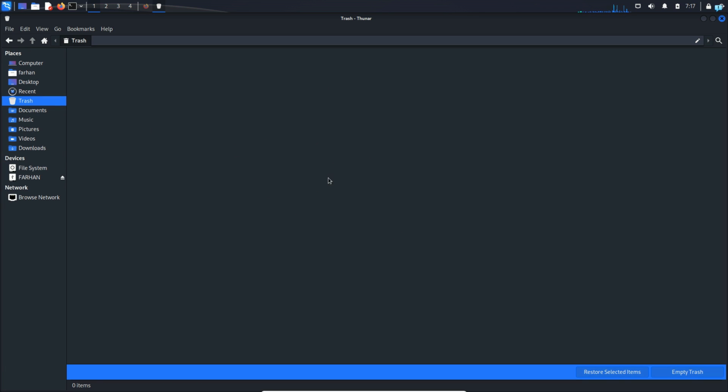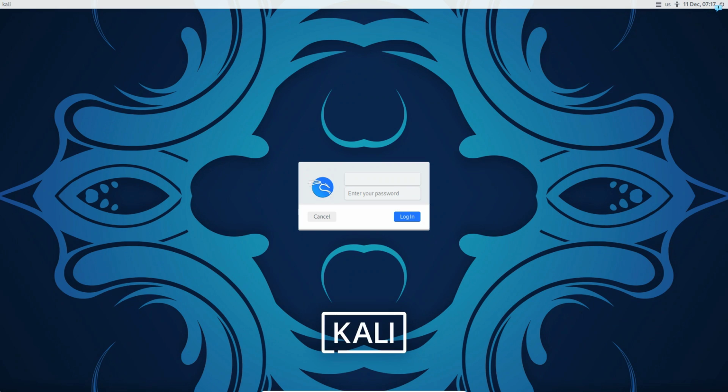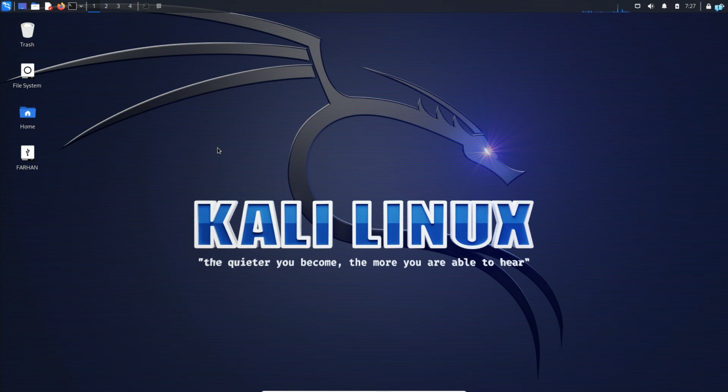Now the files have been removed from our system. Let's see how we can recover these files. The first step we are going to do is log out from our machine and log in as the root user. After you're logged in as the root user, open your terminal.